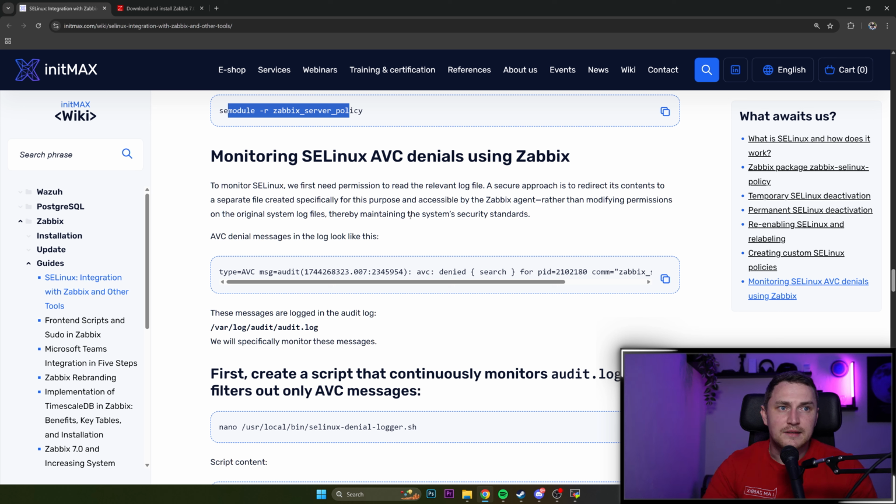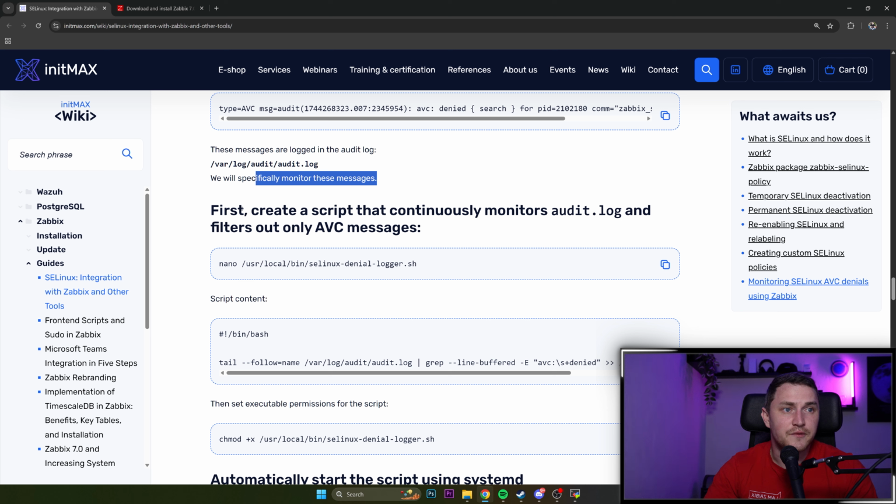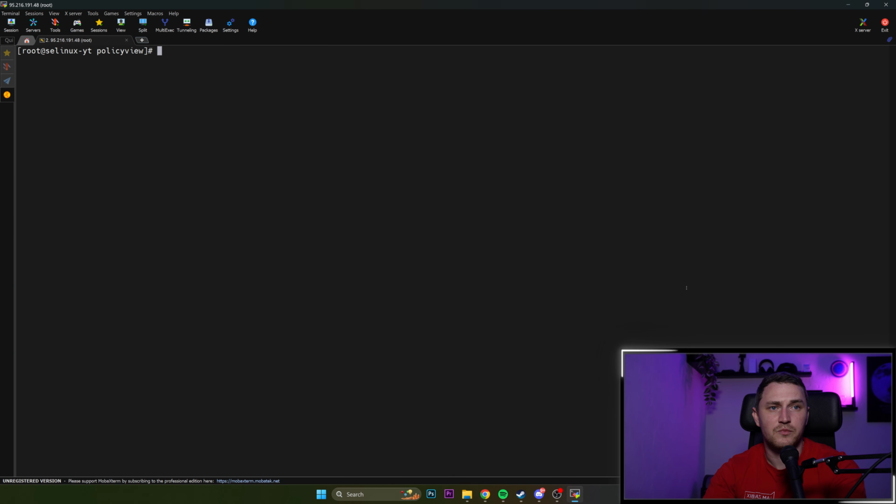We can learn the fact that you can actually monitor SELinux with Zabbix. Who would have thought so, right? So monitoring SELinux AVC denials and basically being aware when something is being denied and something is written in the audit log about that. These messages are logged into the audit log, /var/log/audit/audit.log. We'll specifically monitor these messages. How to do that? We can do just a copy paste. First, create a script that continuously monitors audit.log and filters out only AVC messages. So create a script, right? I will use vi.